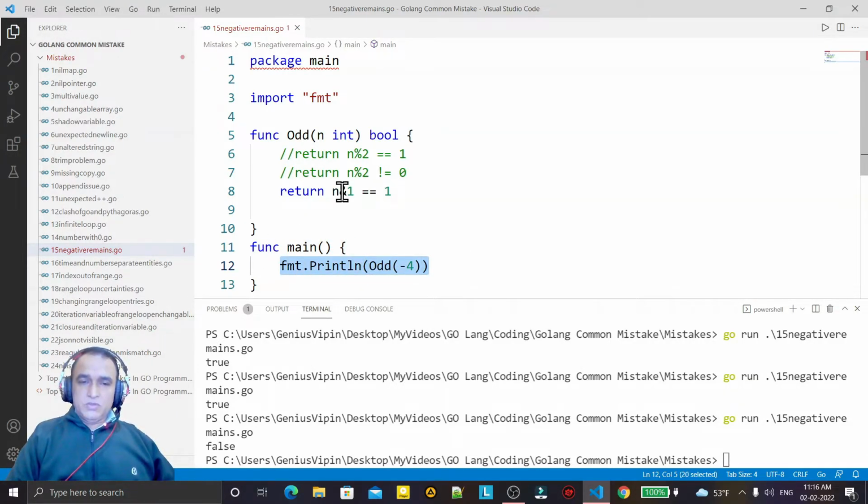So we can use this bitwise AND operator, we can use this not equal to 0 condition, but the condition equal to 1 is not working on negative numbers. So that is a problem in Go language, and we may make some mistakes if we are building commercial applications. So that is the main point to understand.